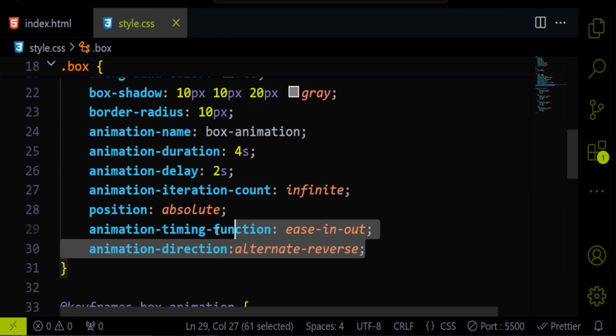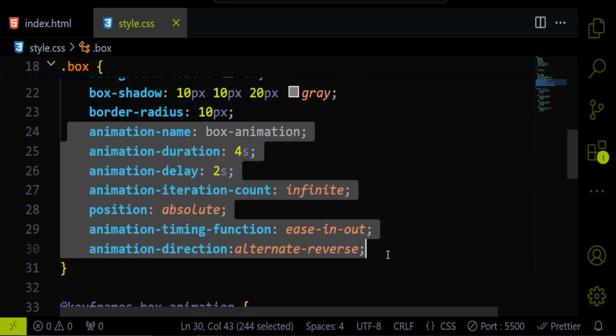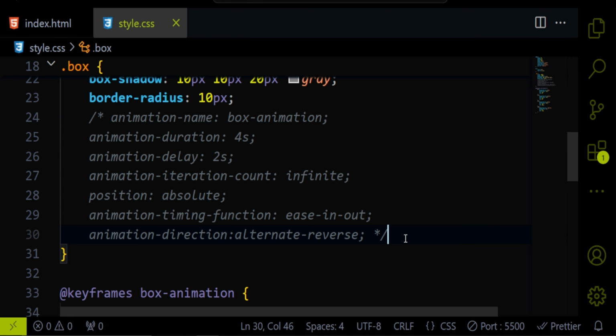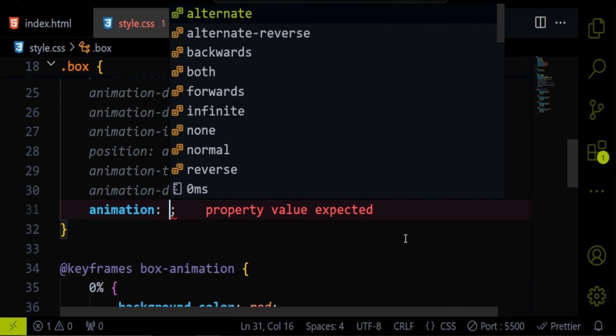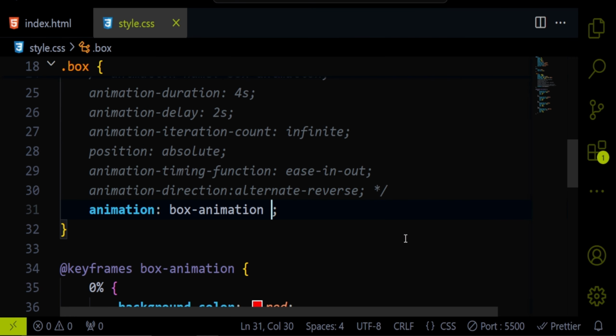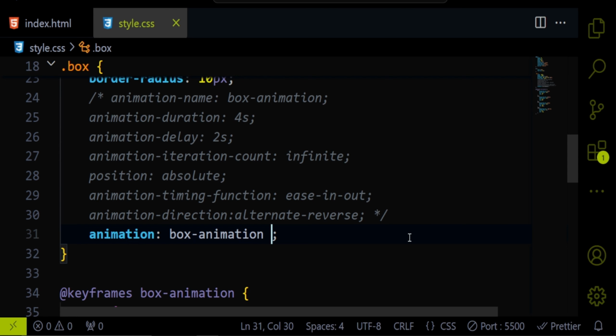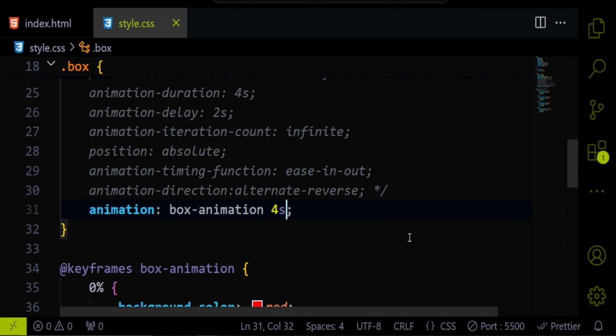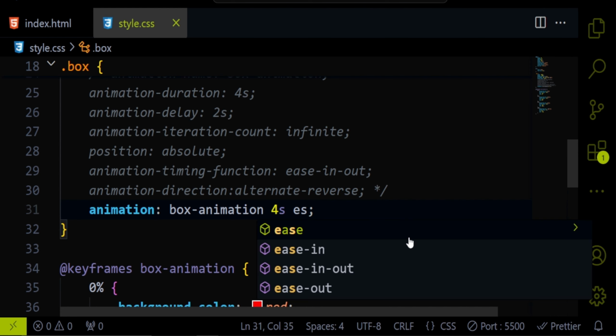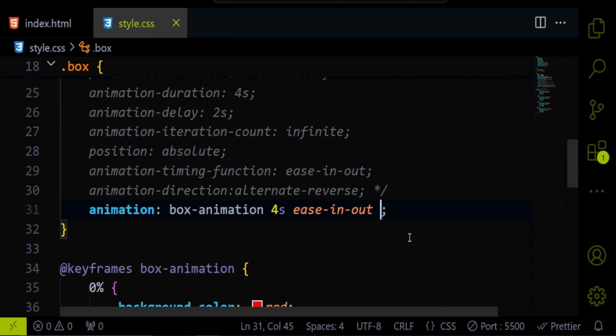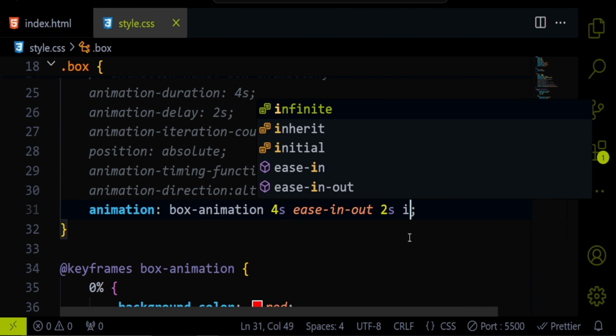Okay, comment out everything and write it in one line with the animation shorthand. Provide the animation name and animation duration, animation timing function, and then animation delay. After that, animation iteration count, and finally animation direction. That's it. Okay, now everything's working fine.